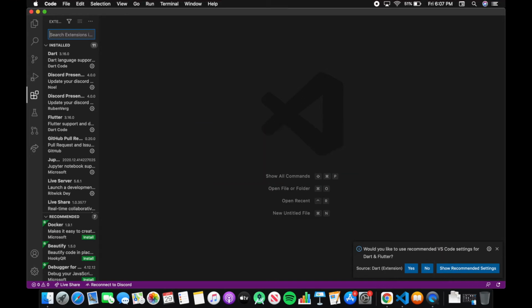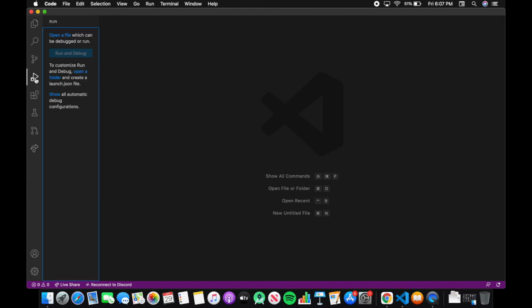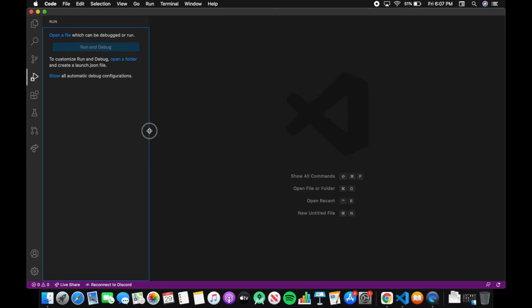So next, right above it, we have the run, and I'm guessing because of this little bug here, it's run and debug. It says right here, run and debug, and you can use this. Yep, that's why it's there.